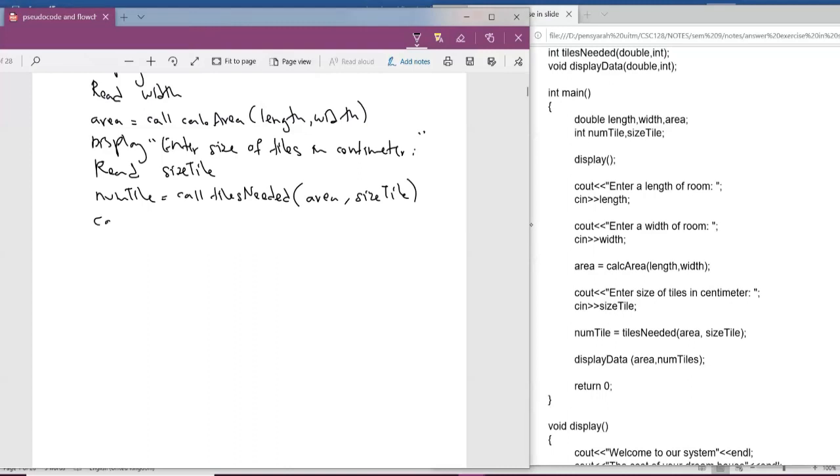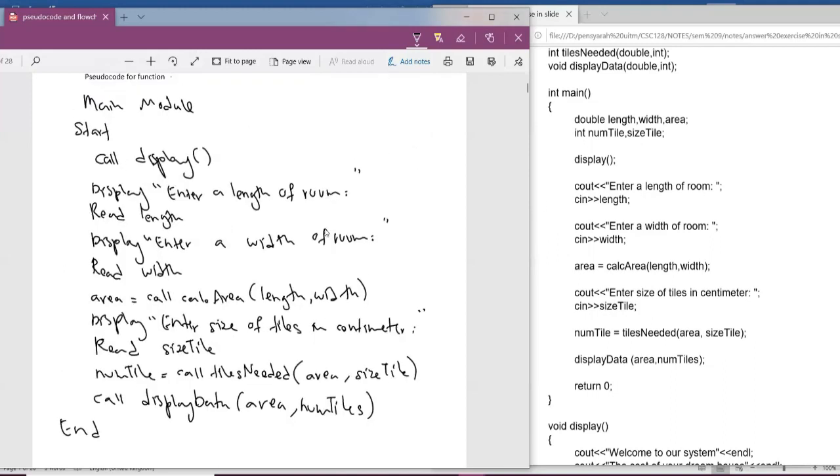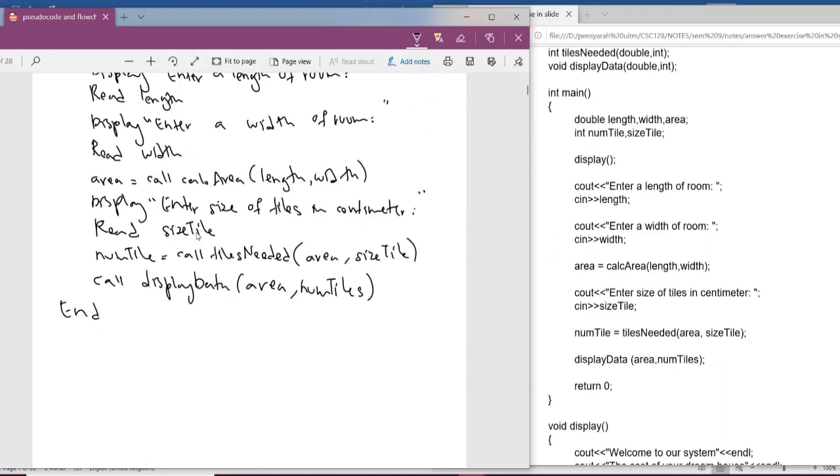So you just put call display data area num tile. Okay, that's all. So you just put it and okay, this is how you write the pseudocode for the main module.